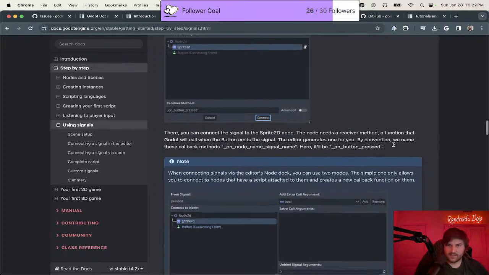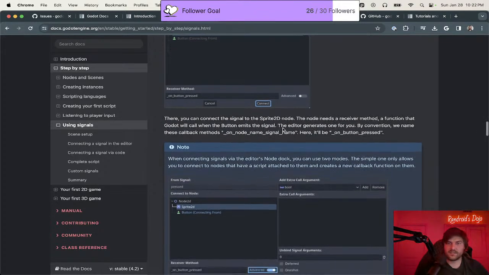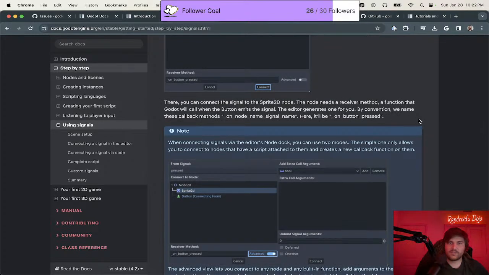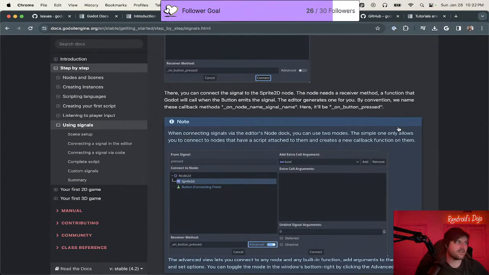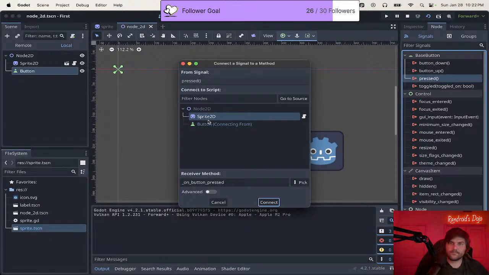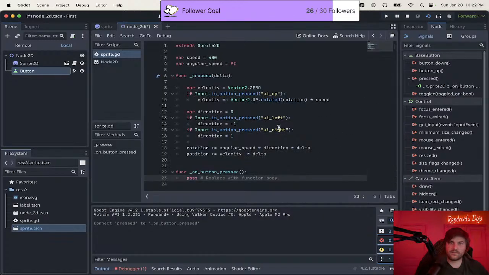The node needs a receiver method, a function that Godot will call when the button emits the signal. The editor generates one for you. By convention, we name these callback methods on node name signal name. Here it'll be on button pressed. Just connect that guy, on button pressed, and it created a new function for me.